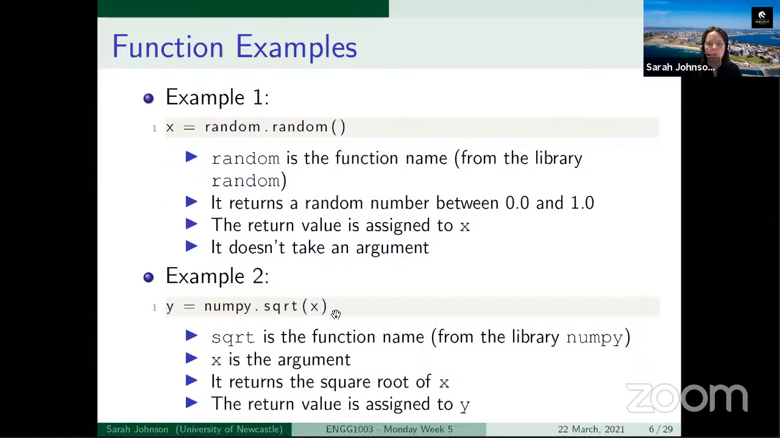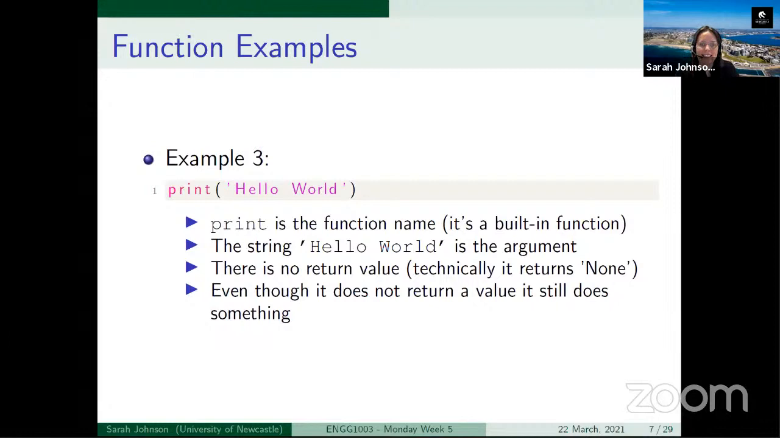So another function you've seen from the very beginning is the print function. And this is an example of a function which doesn't have any return value. So when you write print brackets, the string inside those brackets is your argument. And what the print function will do is go away and print whatever that string is to the screen. So there is no return value. Technically, it does return a value, but that value is called None.